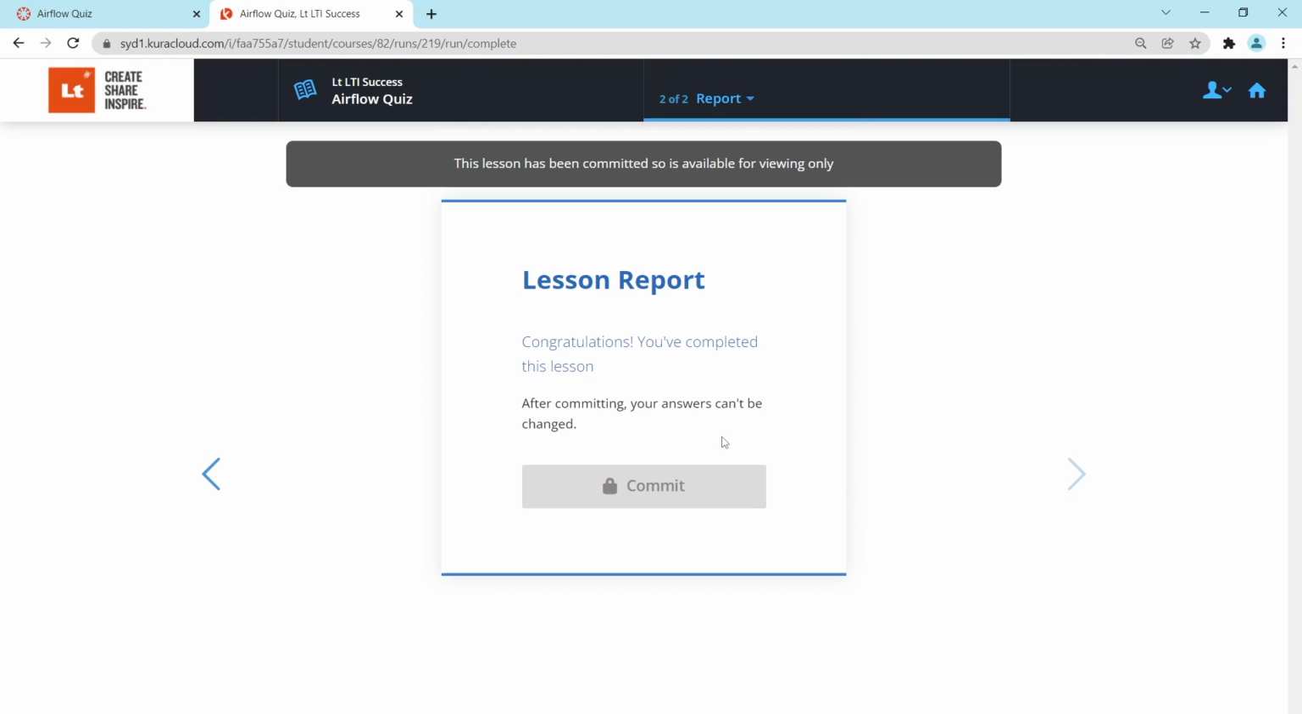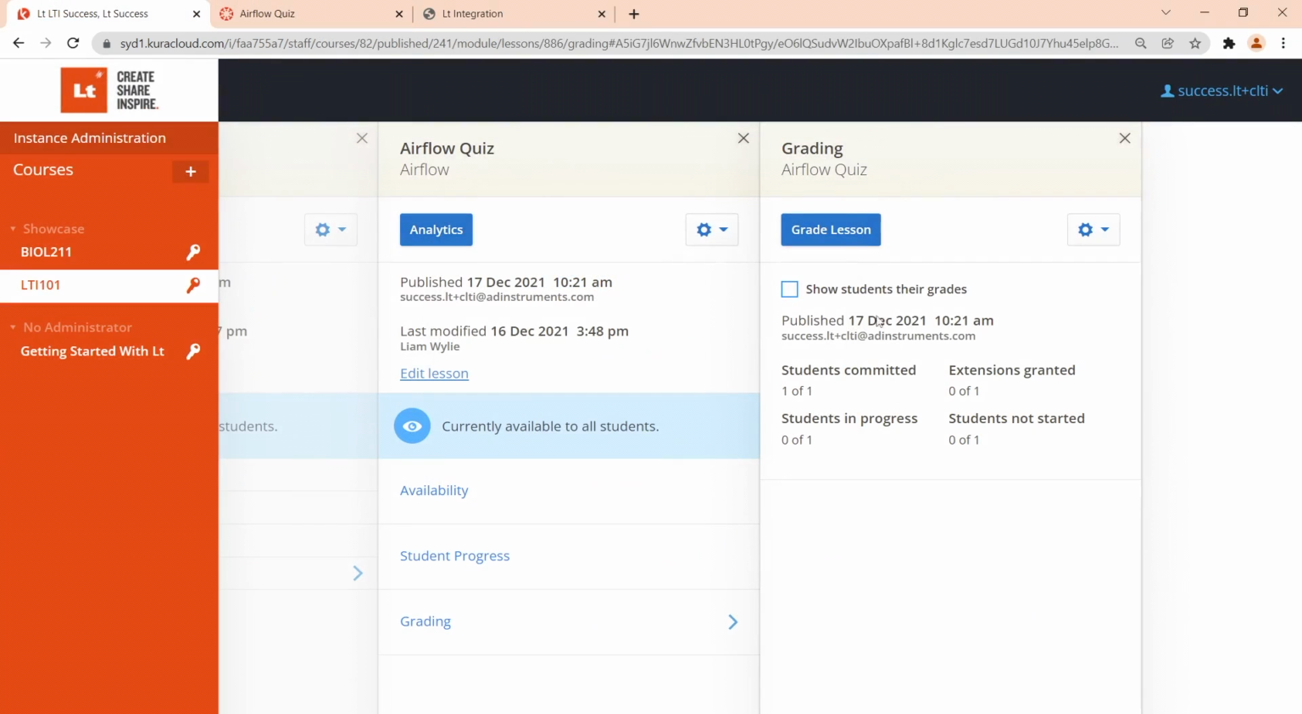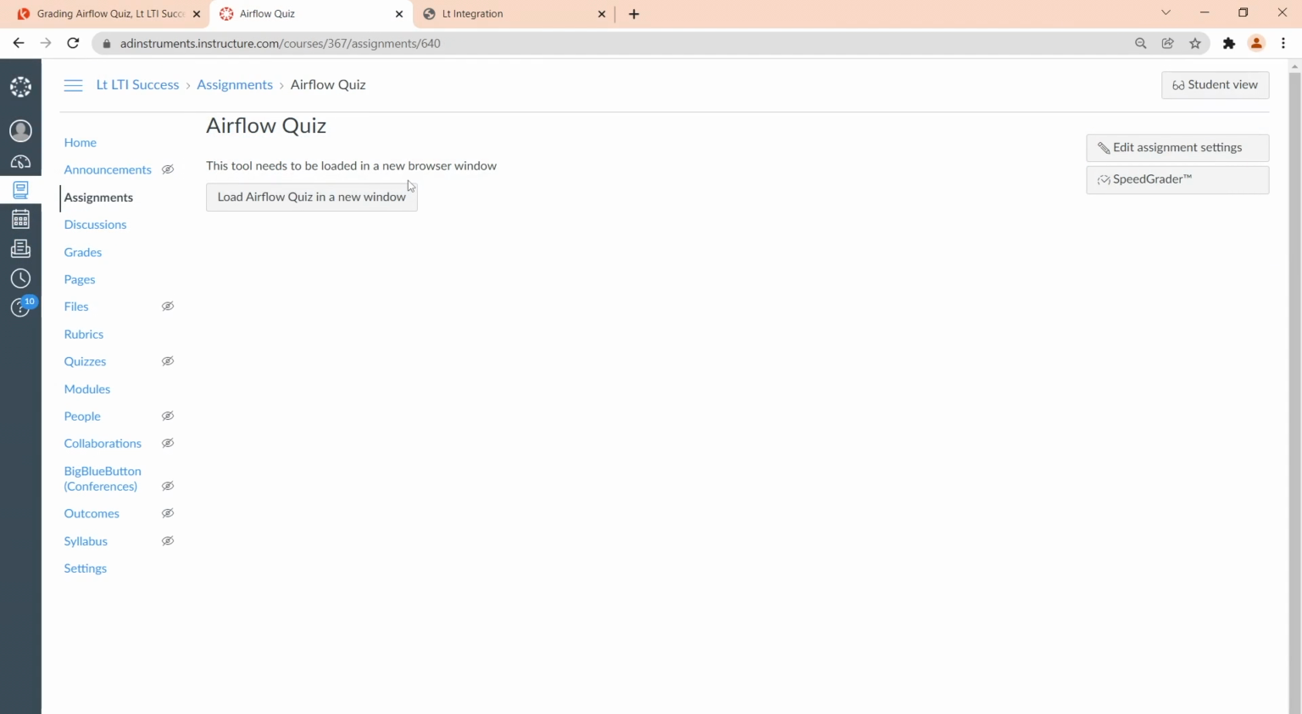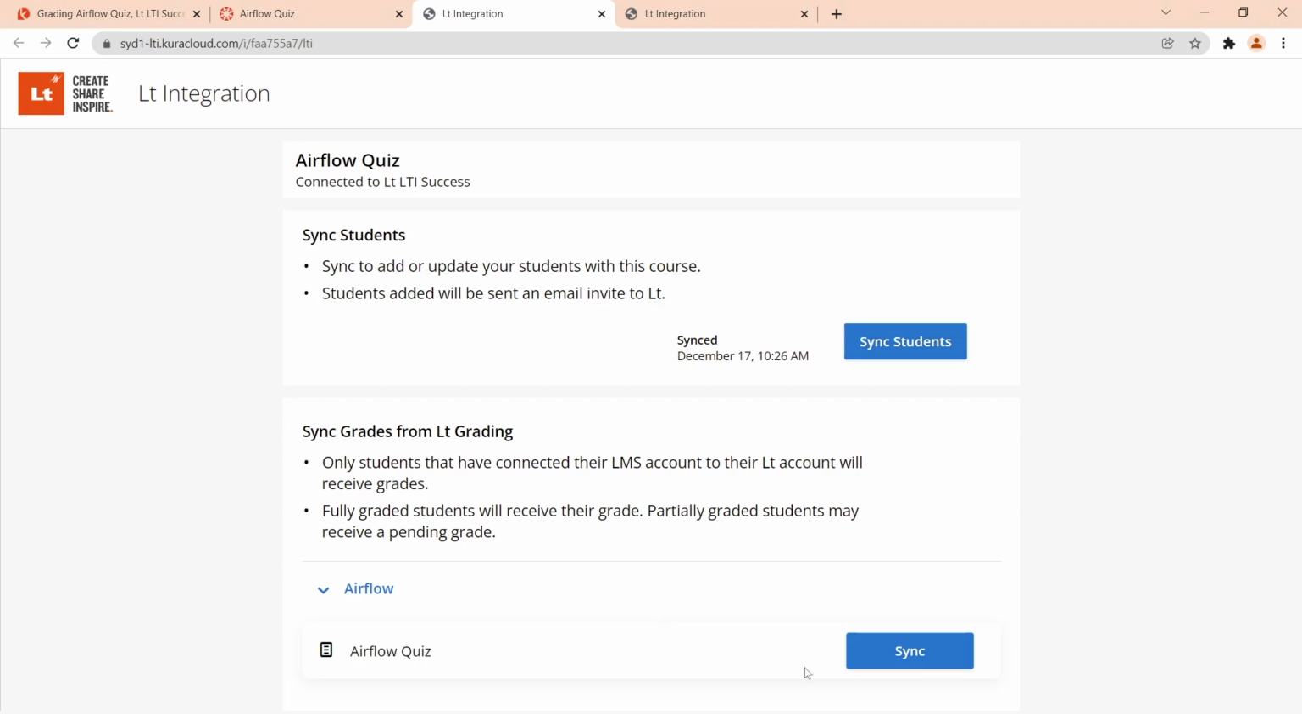Once a student has committed the LT lesson, their work can be graded in LT, and those grades synced to Canvas's gradebook. To sync grades, select the link to the LT lesson that contains the grades you wish to sync. Select Sync next to the LT lesson that contains the grades you wish to sync.